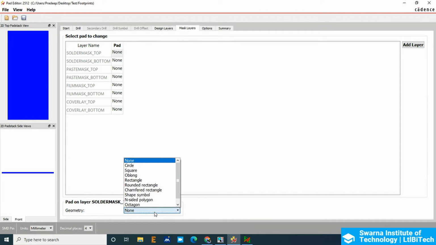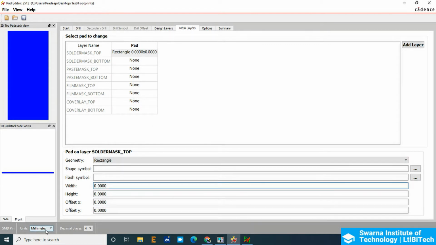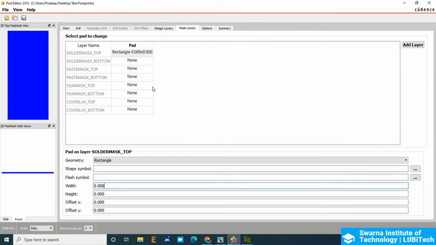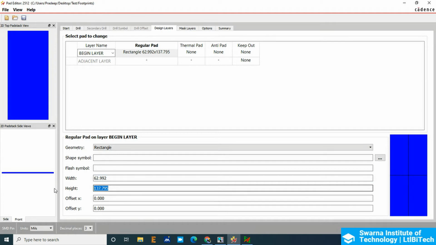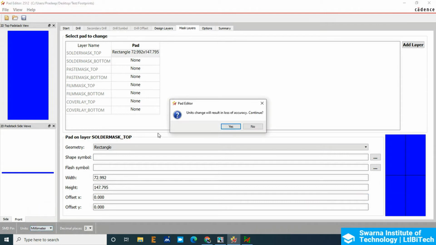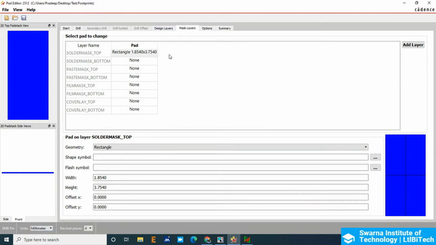For the mask, the geometry of the solder mask is a rectangle, and we are going to increase the width. We'll change the units to mils, and the width is around 62 mils. In the mask layer, the width is 62 plus 10, which will give 72, and the height is 137, which should be 147. I'm adding 10 mils, just increasing the solder mask by 10 mils. Then we'll change it to millimeters again. These are the details for the solder mask area.